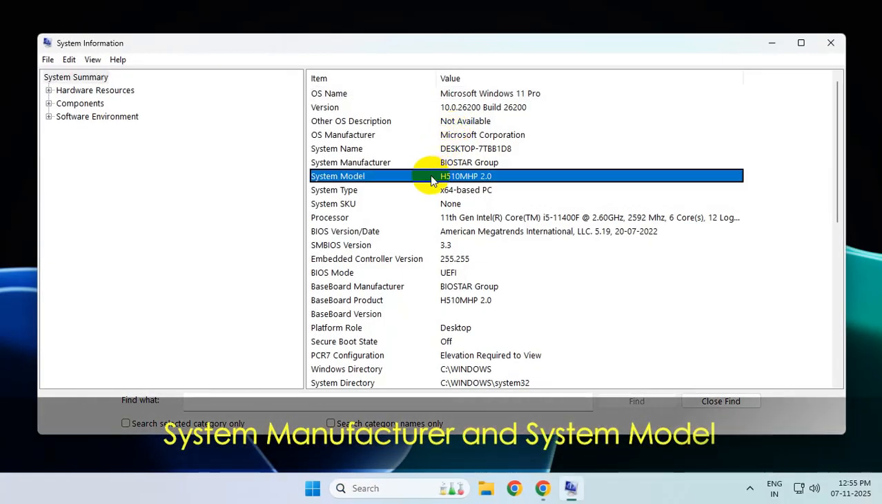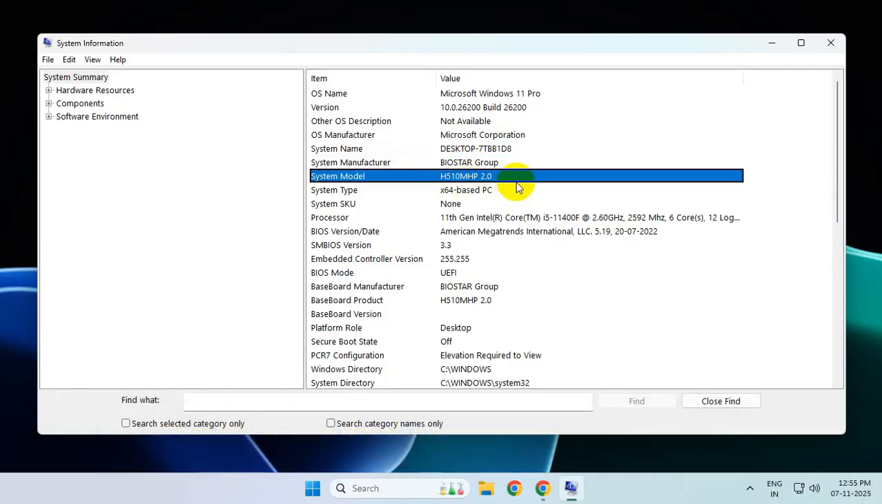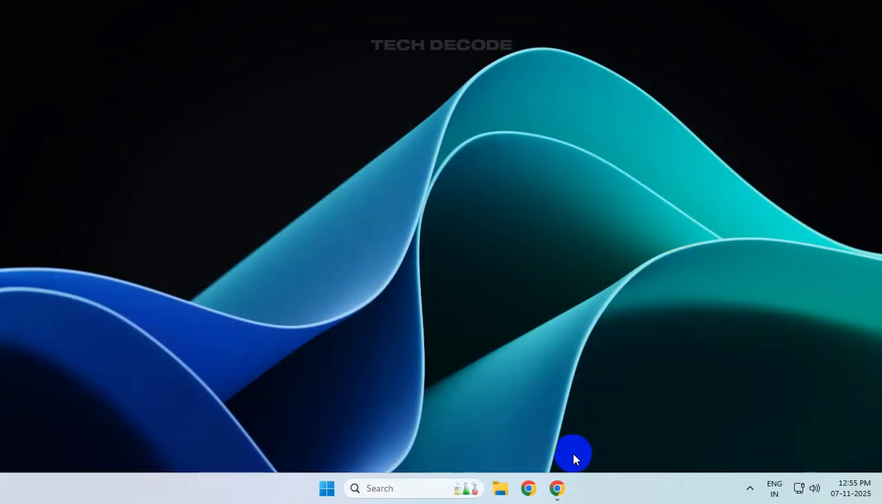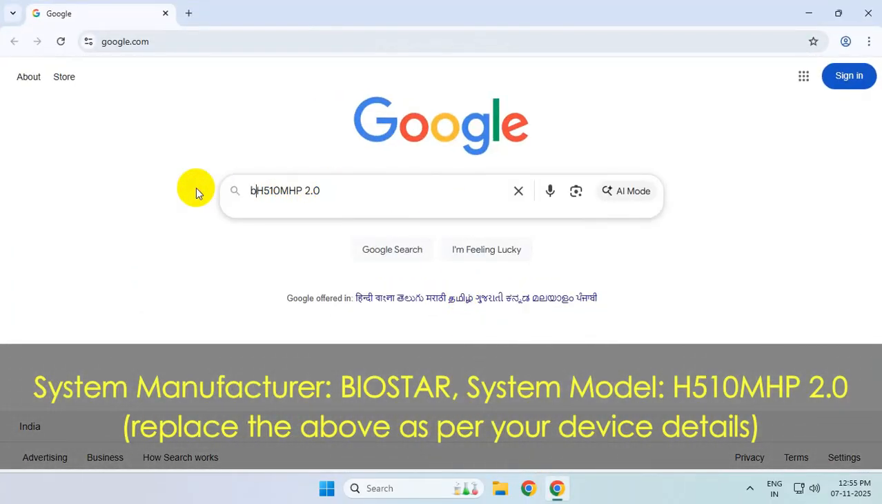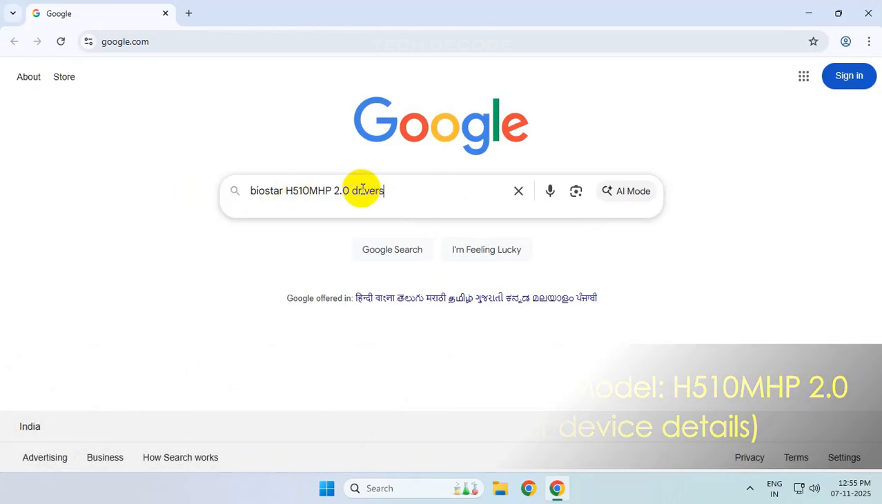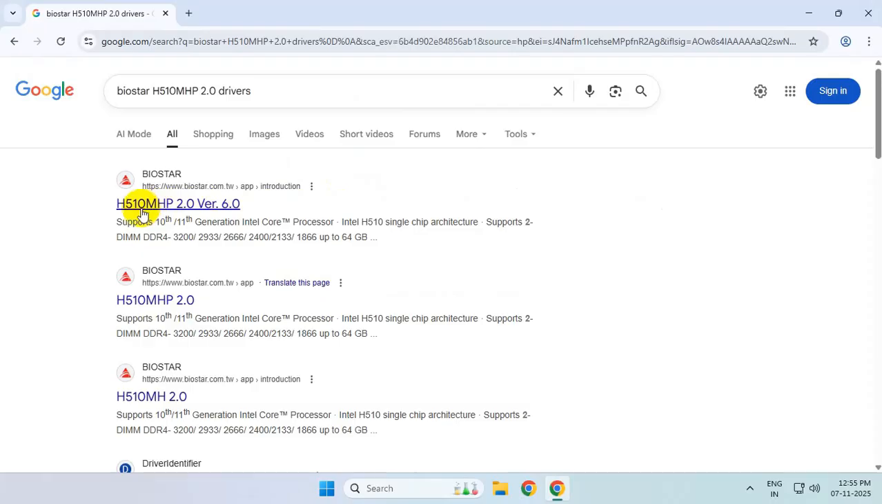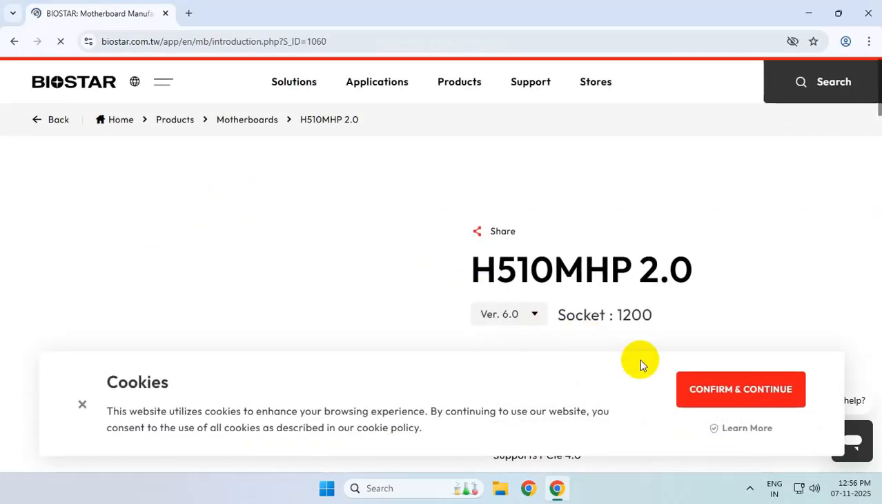From here, note down your system manufacturer and system model. Once you do that, open your browser and search using the system manufacturer name and the system model and include drivers at the end. From the search results, go to the official webpage of the manufacturer.